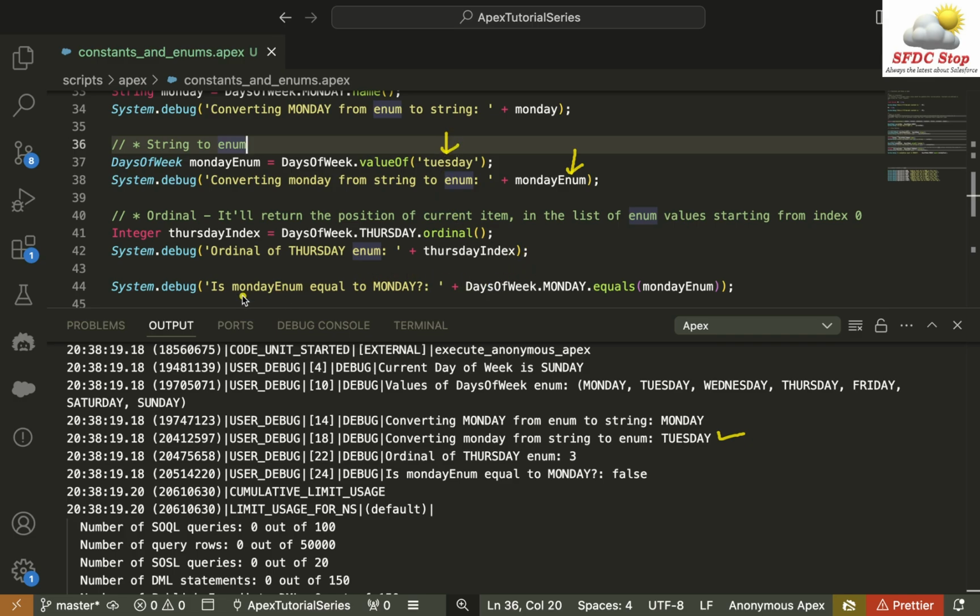Similarly, I'm checking, is Monday enum equal to Monday? And the value this time is coming as false. Why? Because I'm checking if this value, that is Monday, equals the value of this particular variable. But this variable is storing the enum Tuesday and not Monday, right? Which is why this is coming as false. So this is how you can also compare whether a particular variable is storing this particular enum value or not using the equals method.